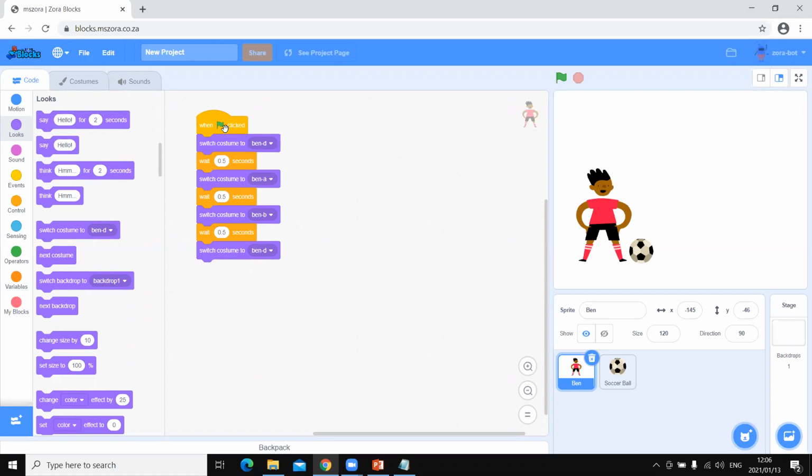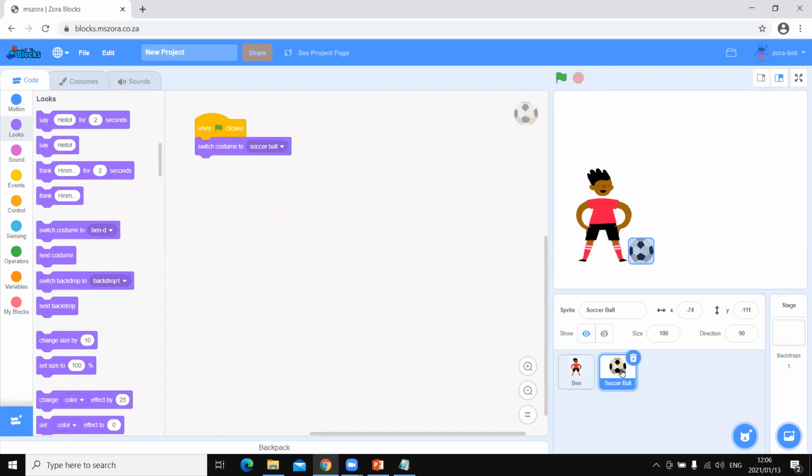Okay, so if I click on this, can you see what happened? Let's click again. Okay, perfect. Now we want to make this ball move. So basically now to do that, I'm going to click on the ball sprite. Can you see the ball sprite now? I've just started a little bit of code here.